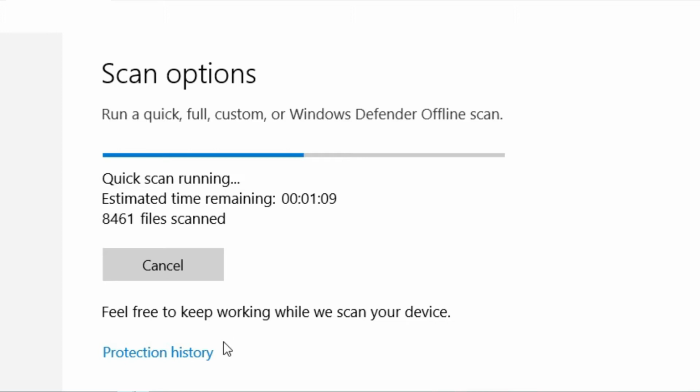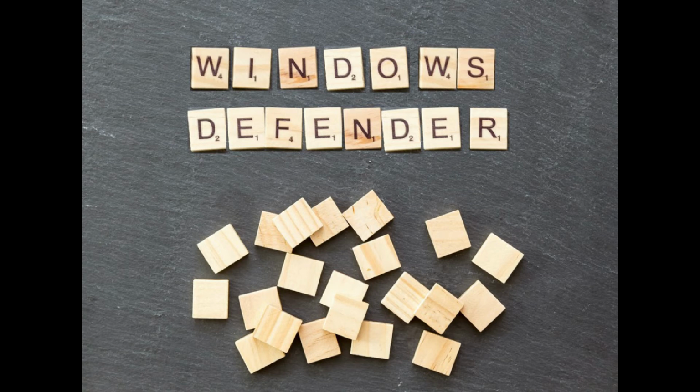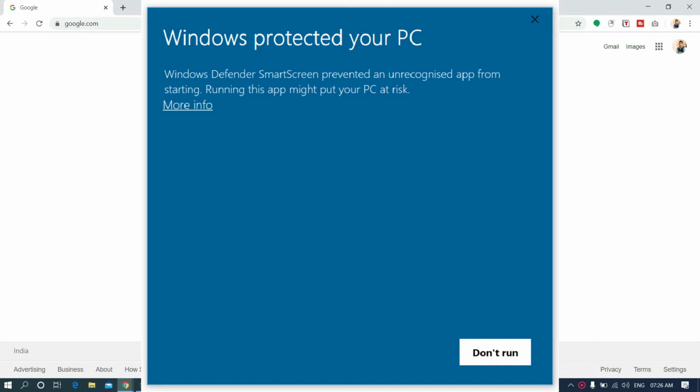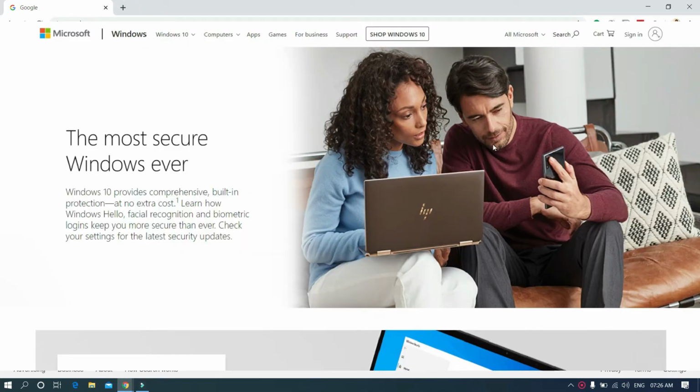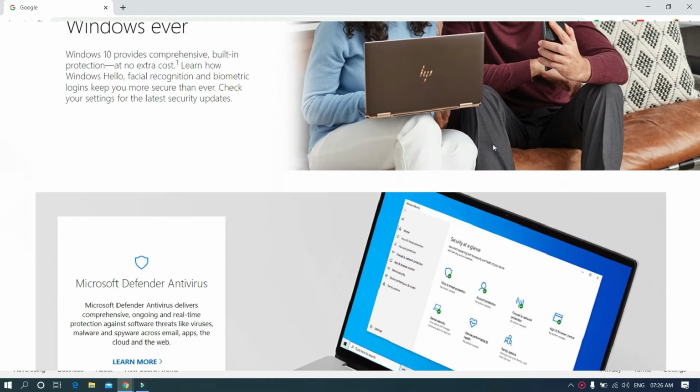Actually, you don't need any antivirus. Most Windows 10 computers come with Windows Defender installed and running in the background. It keeps the vast majority of viruses or malware from even having a chance to infect your PC.